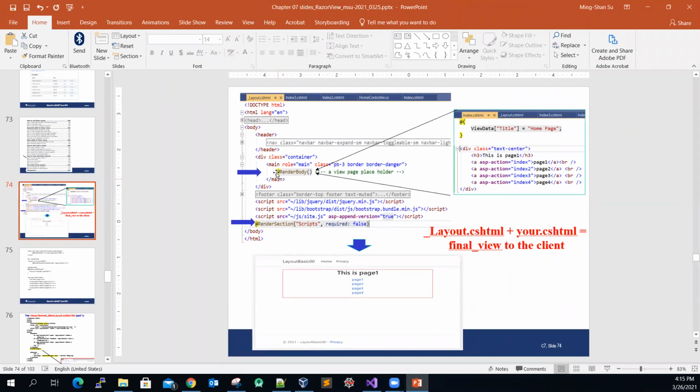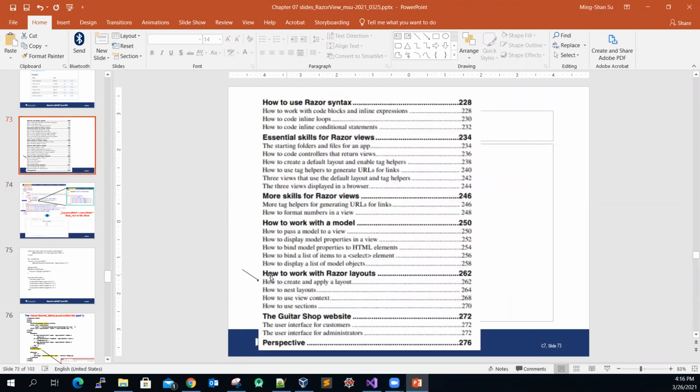So this Razor syntax calls the function RenderBody, which takes the view and merges or inserts it into here, and then generates the final view sent to the client. So that is a general idea about this section. As for nested layouts, I have another video available. And the next one, I will just directly jump to this one.